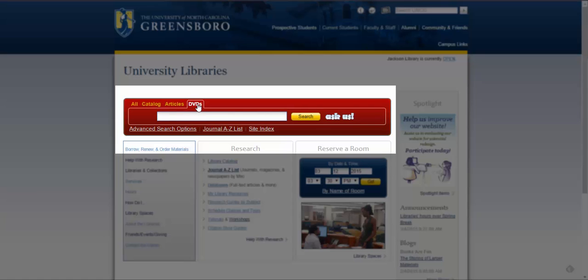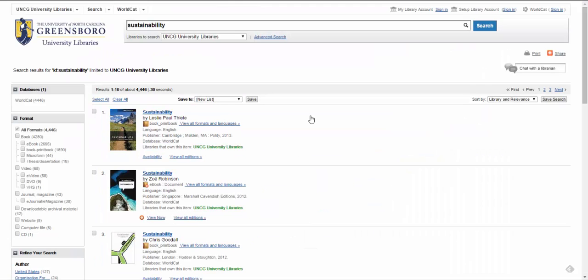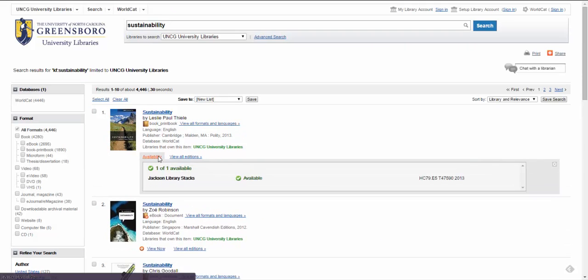If I'm searching for books on sustainability, I can click on the Catalog tab and type in sustainability. If I find a book that looks interesting, I can click on the word availability to see if the book is checked out or not. But there are a lot of results to sort through that aren't focused on the school or college aspect of my topic, so I can refine my search to be more specific.